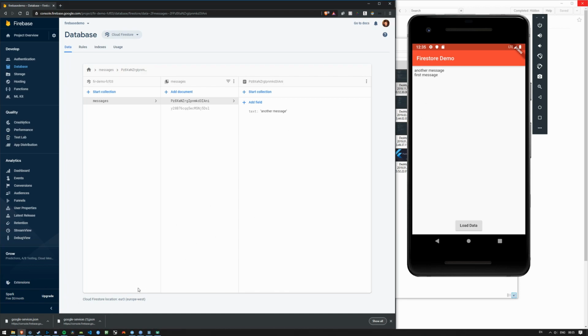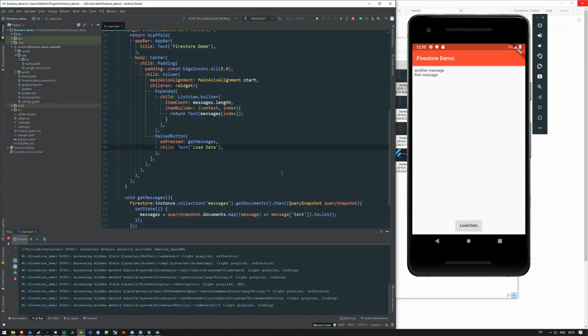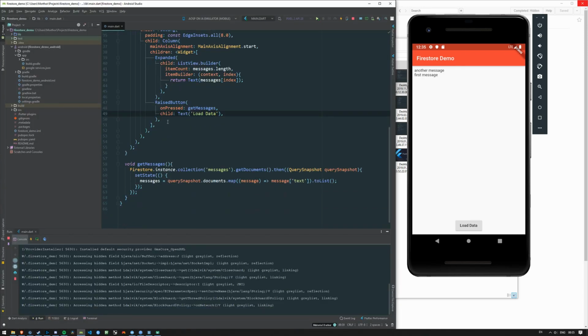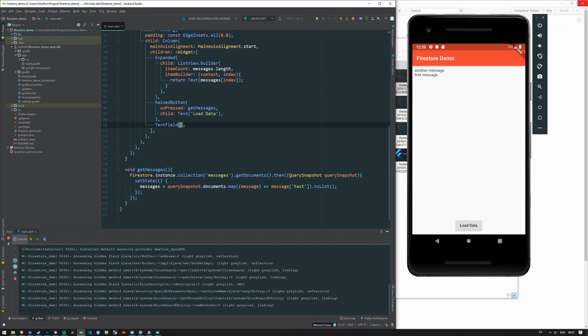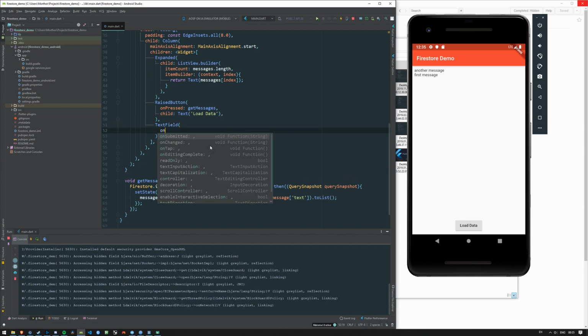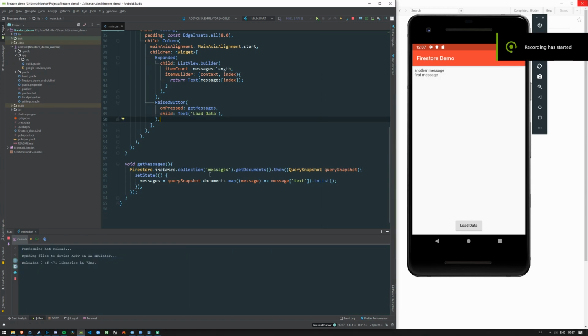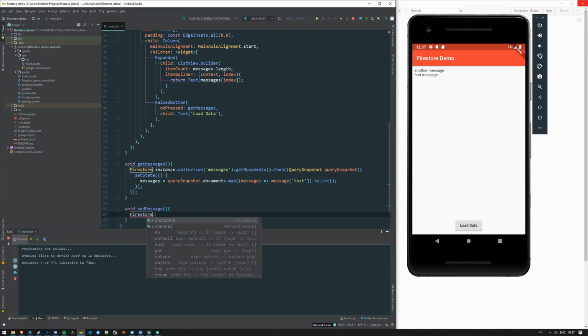Now, obviously, if we're in our app, we'd like to be able to add messages directly from our app, let's suppose. So I'm going to create a text field here, and this text field on submit will. To do that, I'm going to create a method down here called add message, and it's going once again Firestore instance collection messages, and this time I'm going to use add.